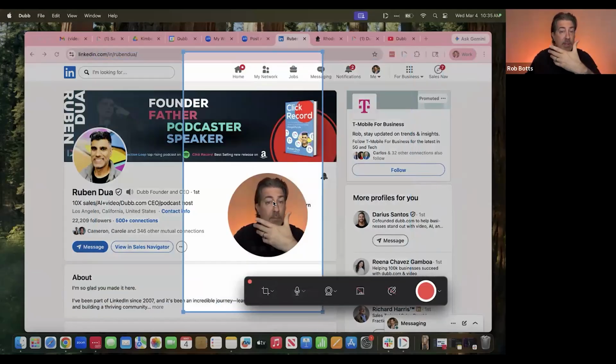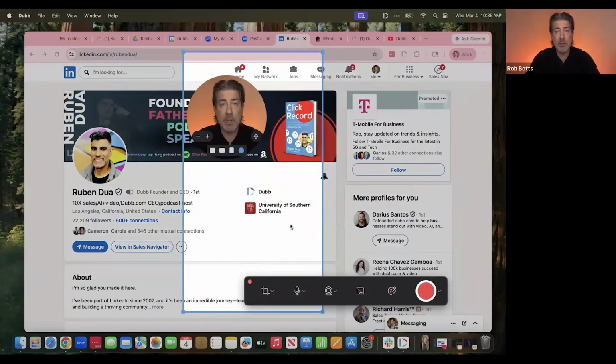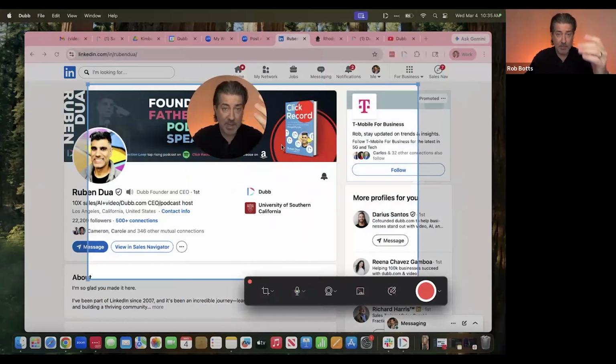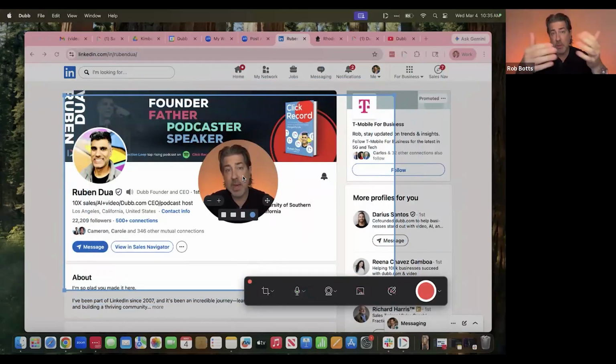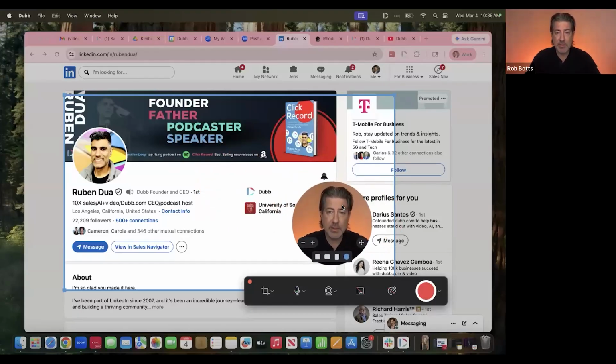I can change it to 9 by 16. If I want to do a social media video right from my desktop with the proper orientation and portrait, I can do that. I also can change it to landscape. So if I want to do the YouTube orientation, I have the ability to do that as well, just like this. Now the recording is a little different too.